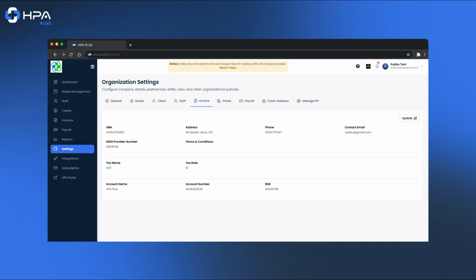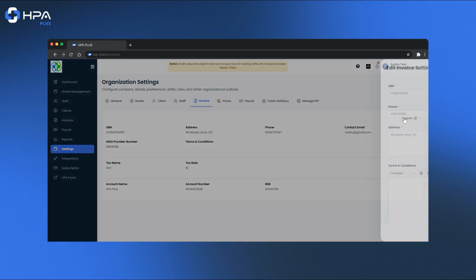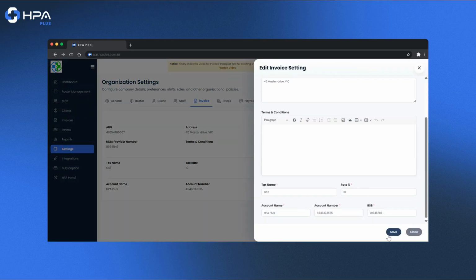Access invoice-related data, including an ABN number, address, phone, contact, email, NDIS provider number, tax and tax rate. Update invoice details such as account name and number, and other related information here. Click Save to apply any changes made to invoice details.